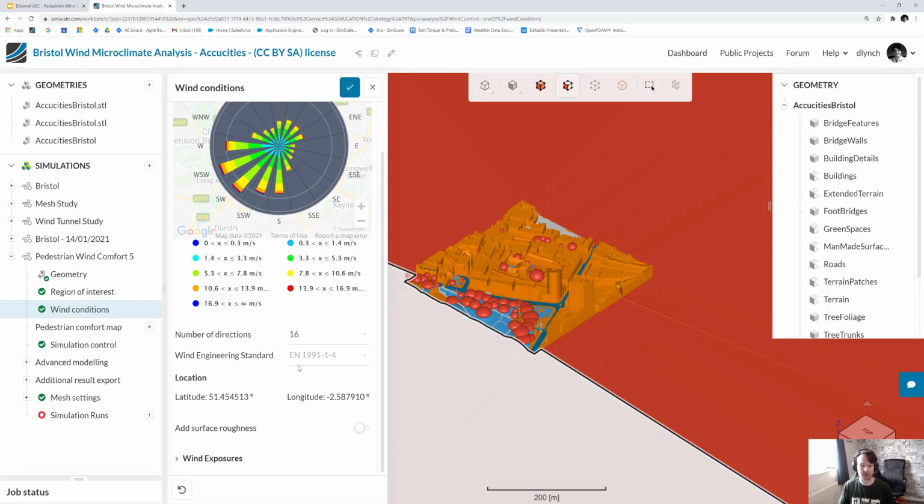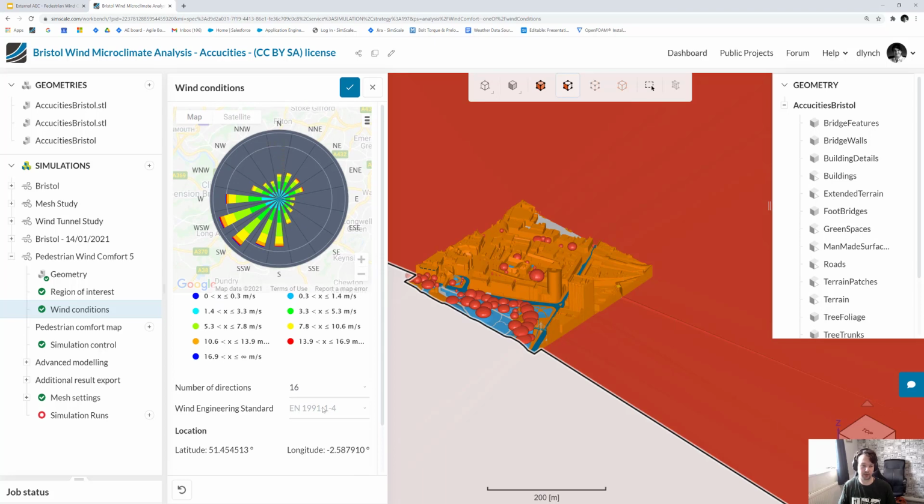Now at this stage I could also turn down the number of directions if you like. So I might not want to go straight in and solve 16 wind directions. I might just want to solve a quick simulation for an early stage analysis and just understand really what those results are telling me about my design. So I'm going to change this to maybe 8 wind directions. That would be good for a demo.